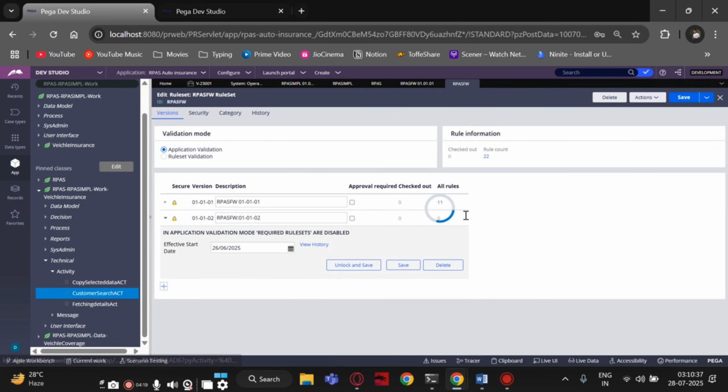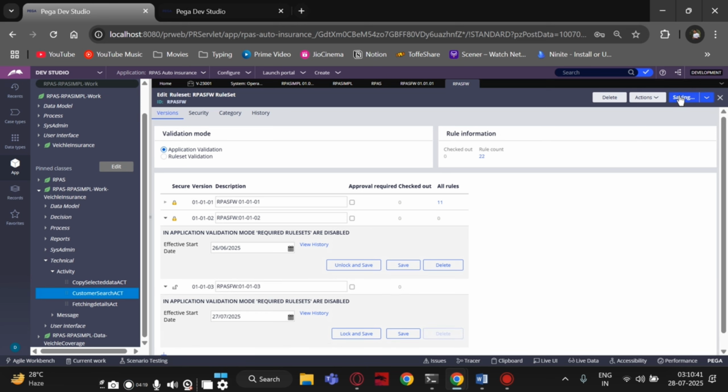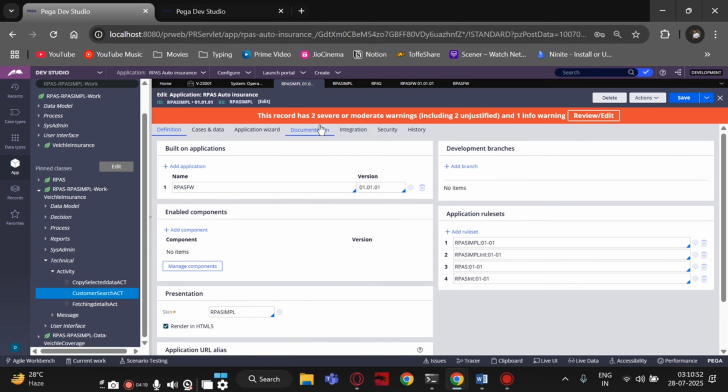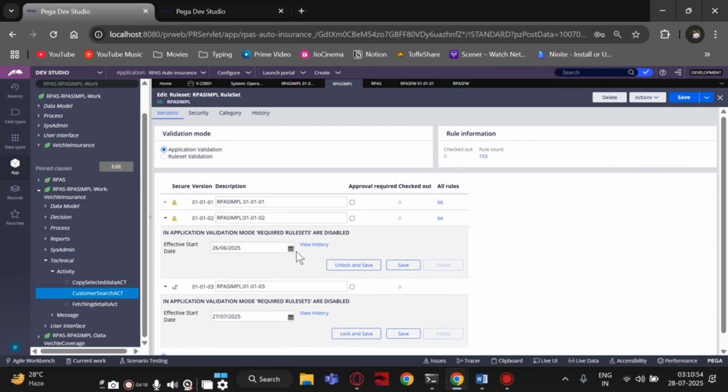Lock date, create, save it. All are version 3 now. This is how we need to use bulk action to check in the rules.